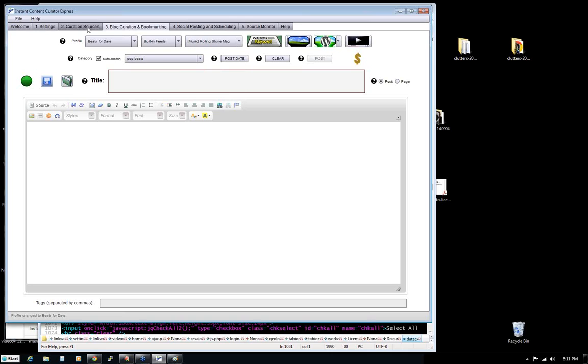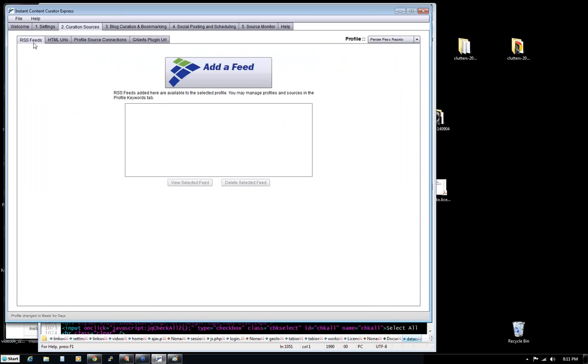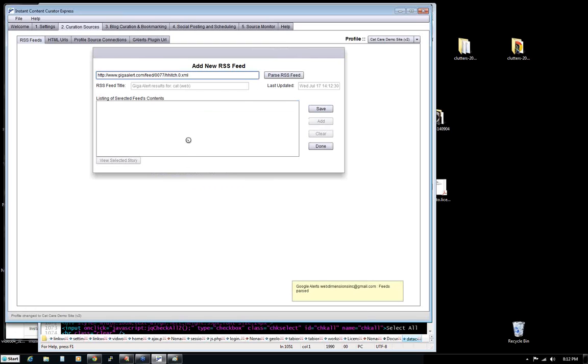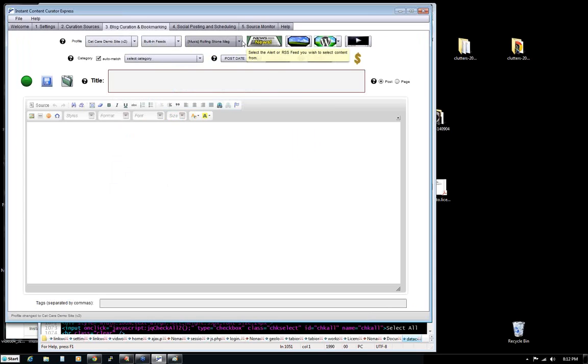But if you do have a niche that you need some really specific content, then what you're going to do is go over here to the RSS feeds tab of the curation sources and add an RSS feed. We have already added some in here, and you can see that you can also scroll through the profiles on the upper left here. And as you do that, whatever feeds are already connected to that profile will be displayed here. And you can actually open it up and see what articles are in there, and you can use this for curation just as easily as you can use these feeds here.